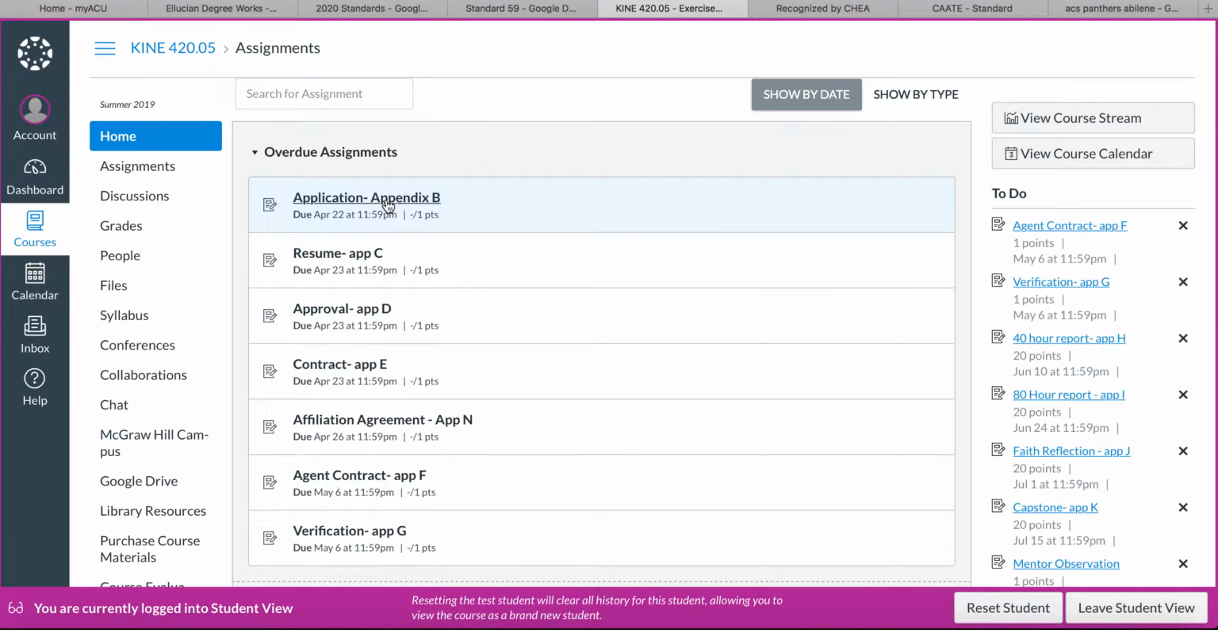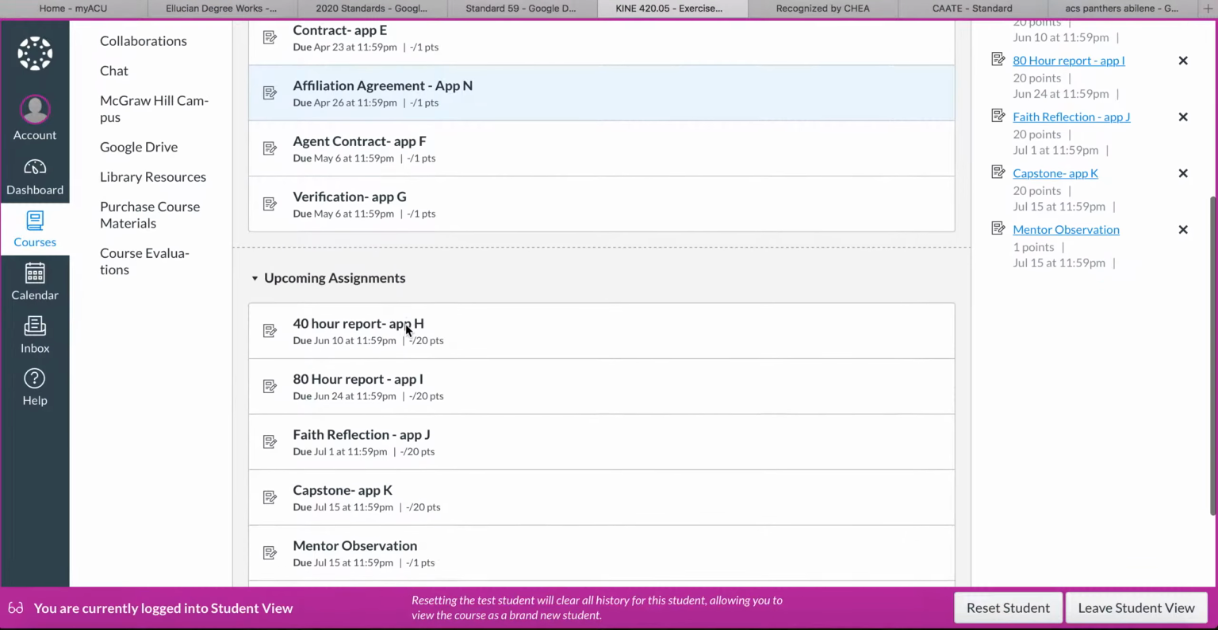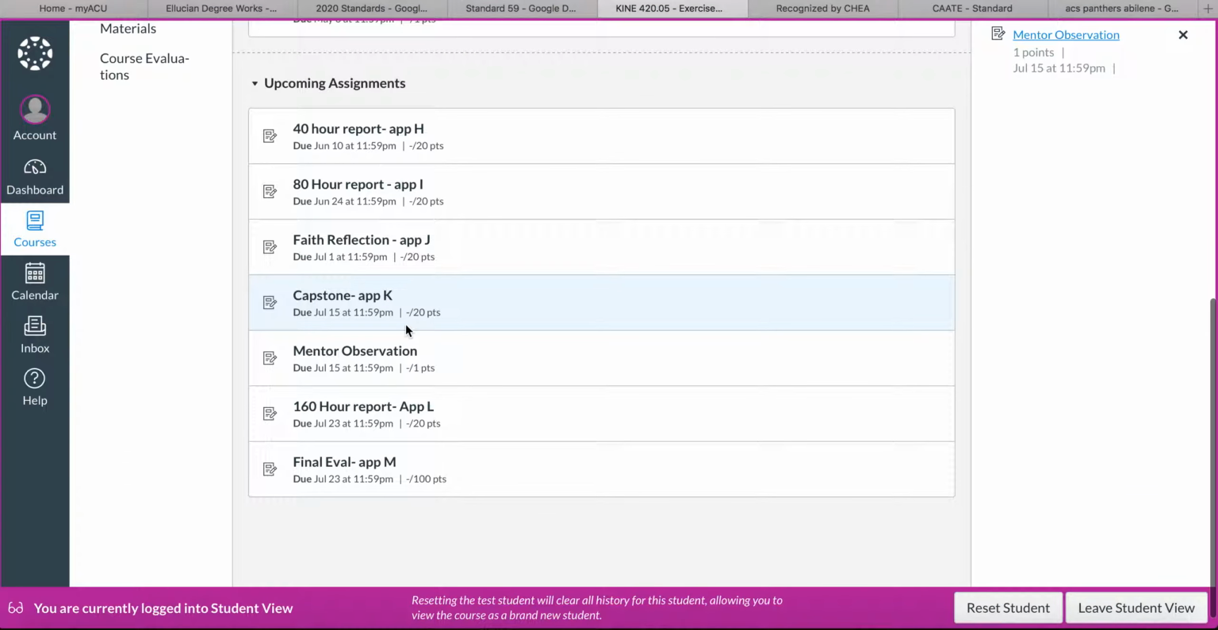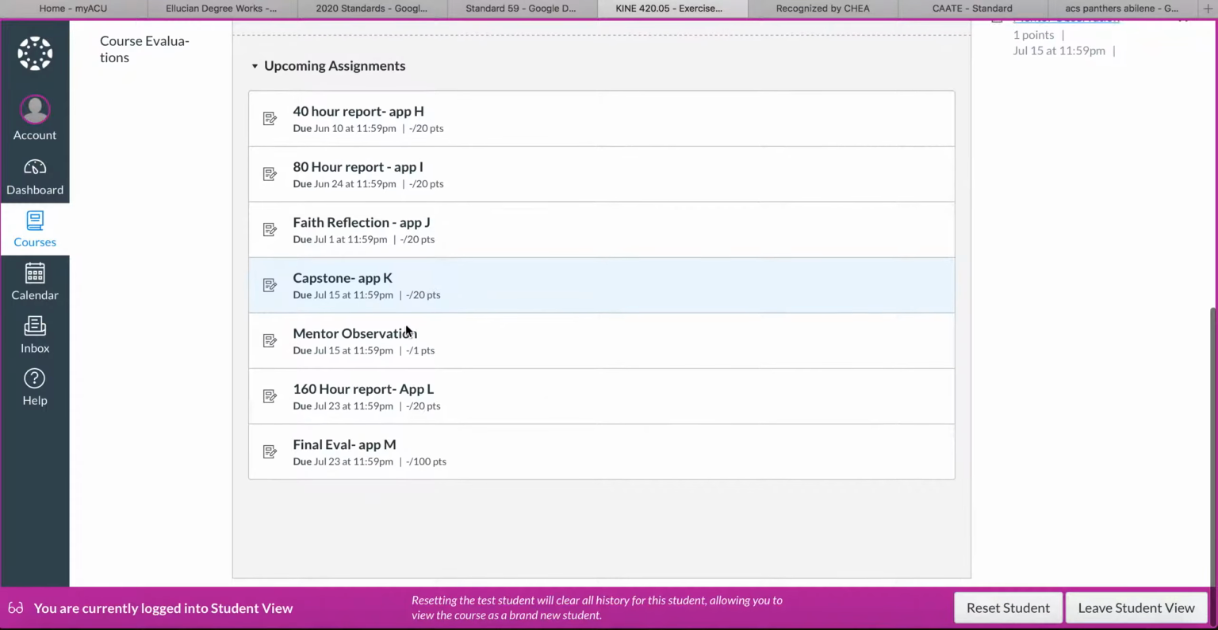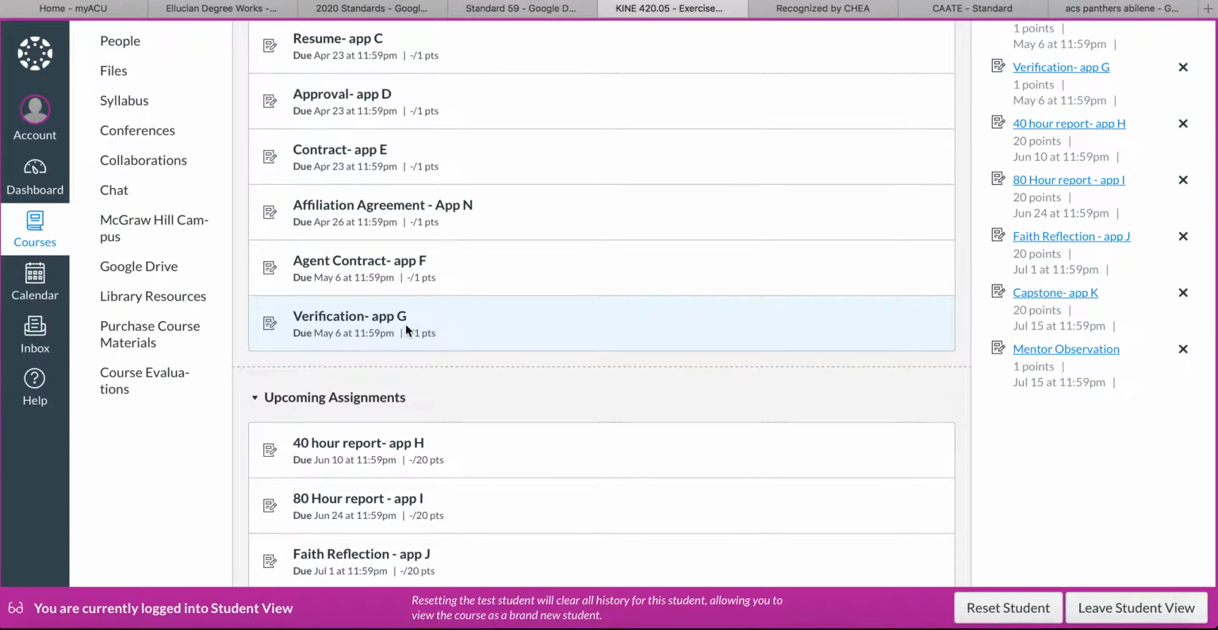These are all of your appendices that were in your internship handbook that you should have gotten a while ago. If you didn't get that handbook emailed to you from me, just shoot me an email and I will send it to you. Right now it already says some of these are overdue. Don't worry about that because Canvas just sets these dates. I can go in and adjust them.